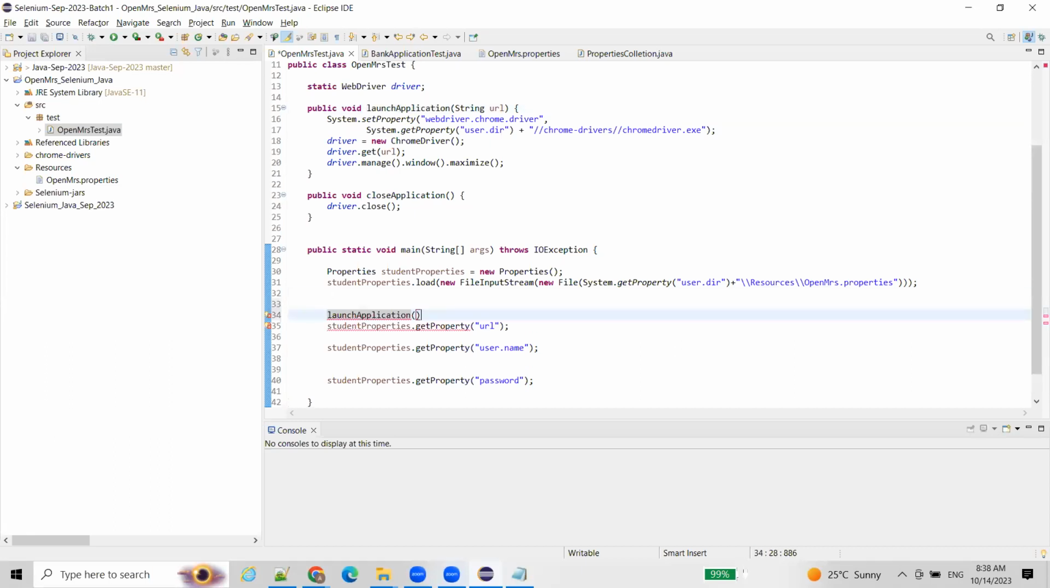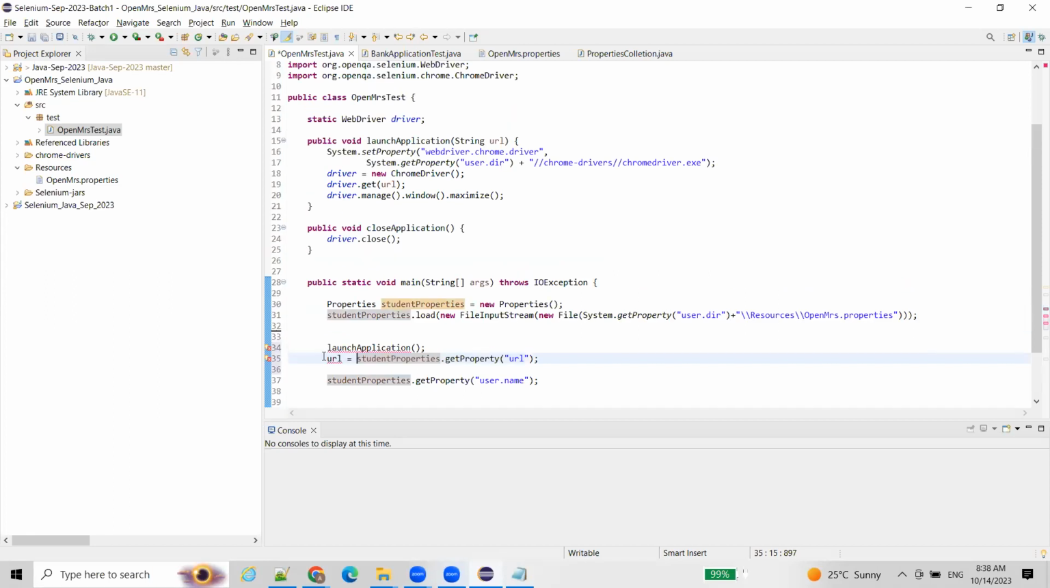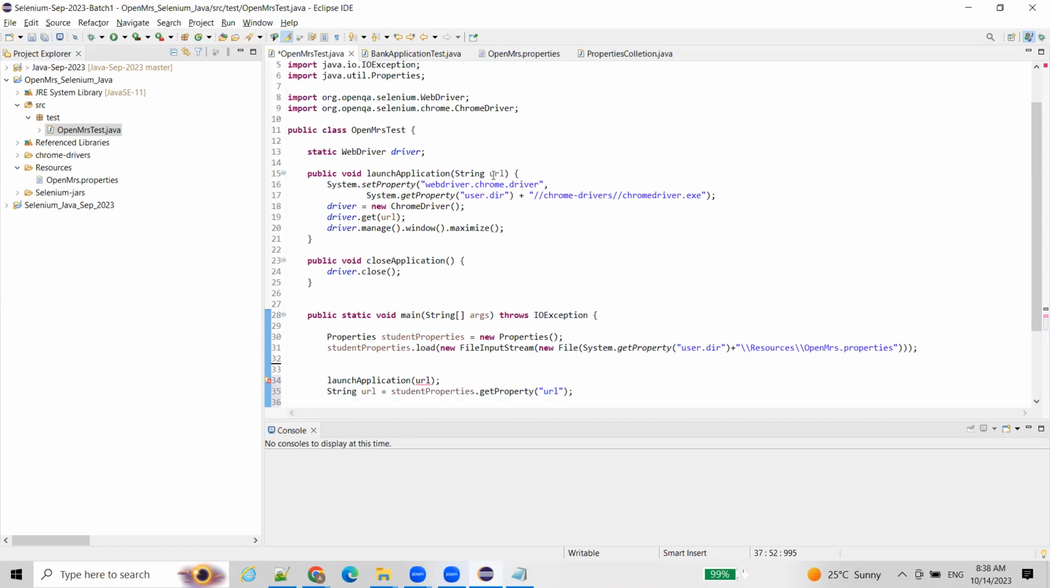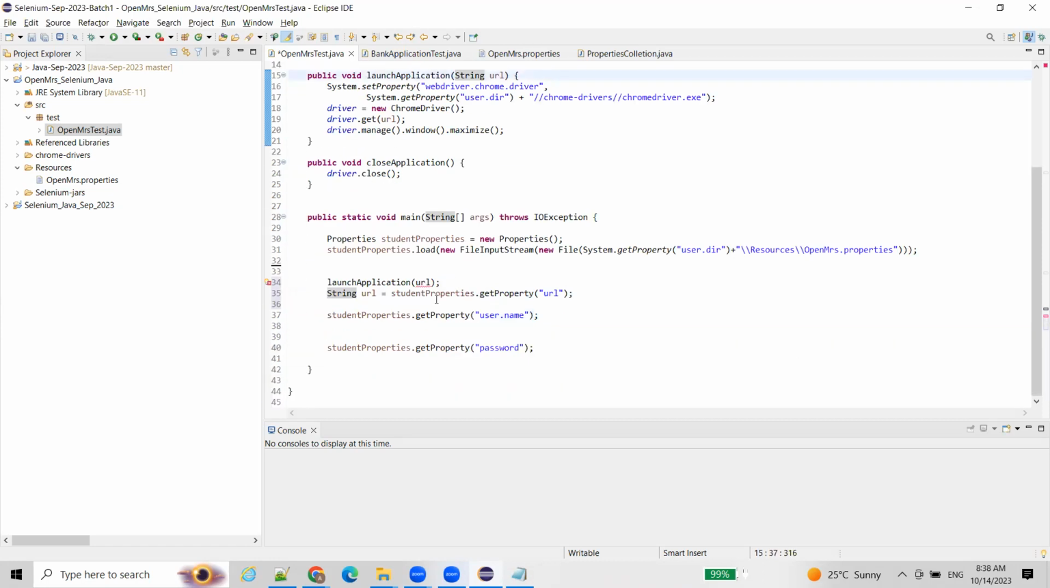Launch application. This launch application accepts one argument, that is the URL. How are you getting the URL? With the help of the get property, you can store it into some URL and assign it to a string. That URL you can pass to your launch application method. This is a string only, right? What is it accepting? String only. Okay, why is it showing the URL as an error?